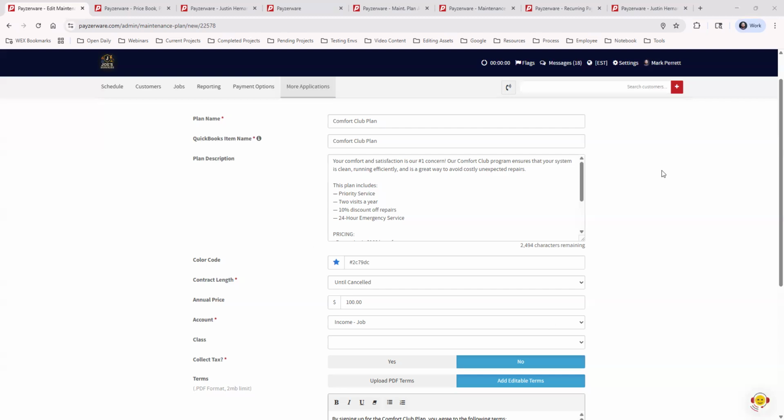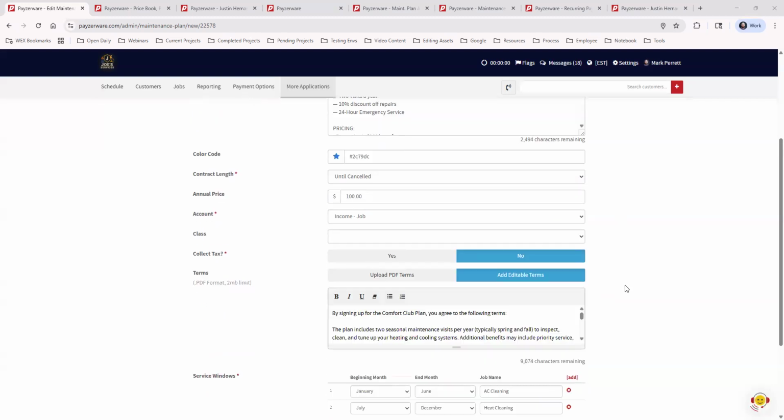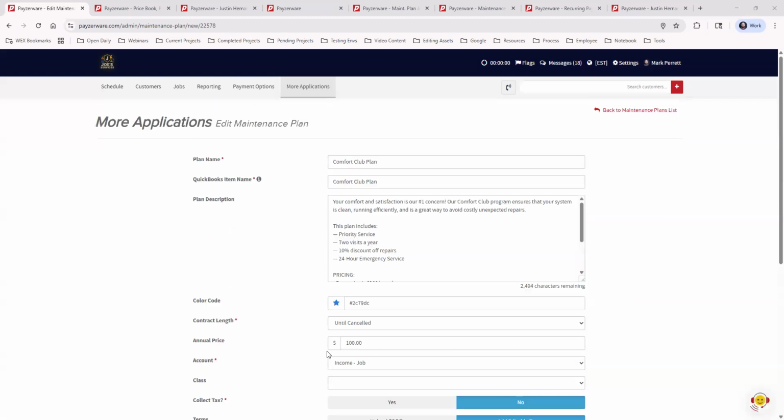Excellent. All right. The annual price, this is another thing to consider. So when you're setting up your plan, think of this as a template, the annual price you're going to want to set based on how you want this to work. One way that you can do this is you can set up multiple variations of the same plan. If you're doing that, you want to put the price here.